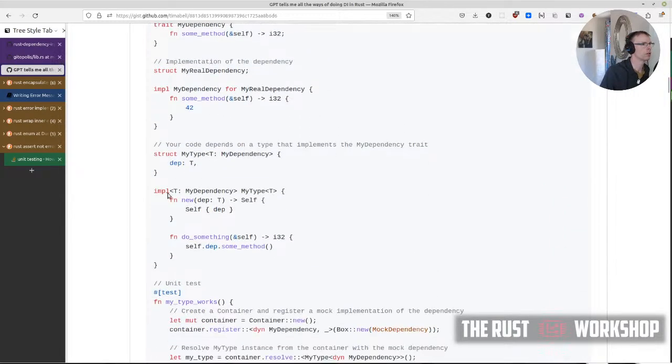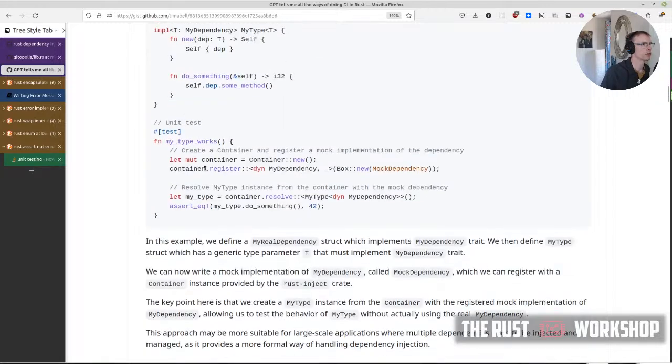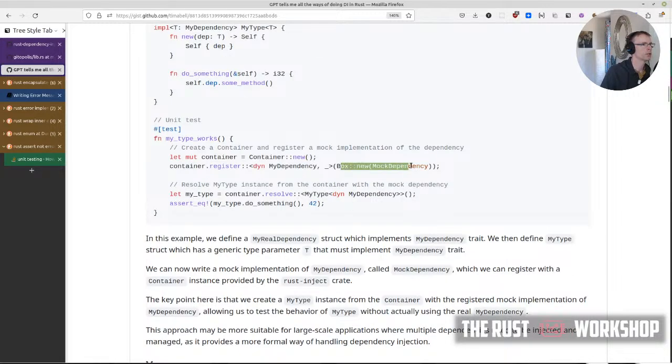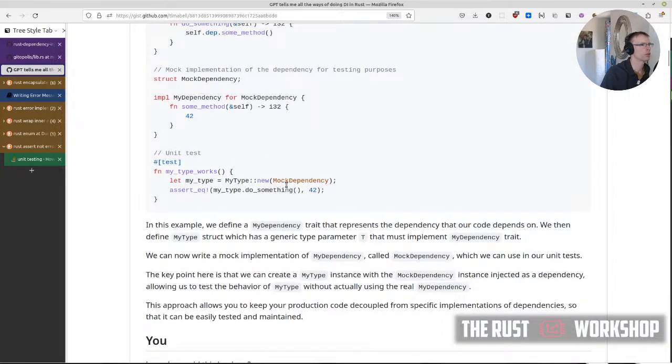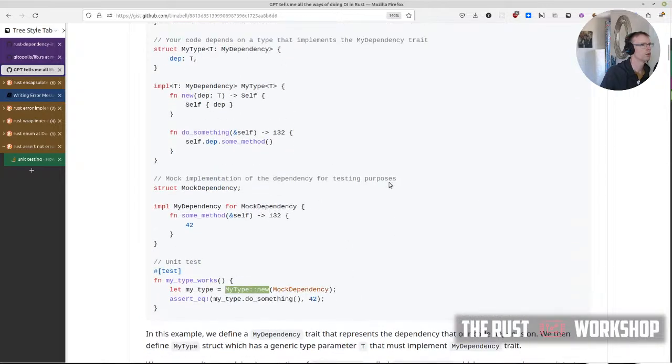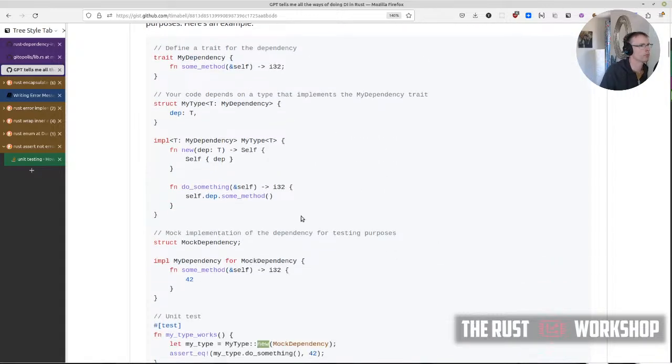What else have we got? This is kind of the same. Oh, there's a box new. But they've still made it generic on that for some reason. Why has it done that? If you're gonna do, what does that do? They're using new, but they haven't implemented new. Oh no, they have. It's there.